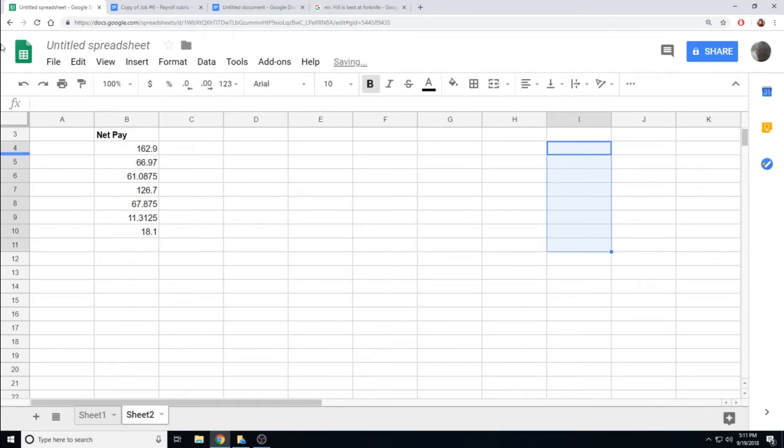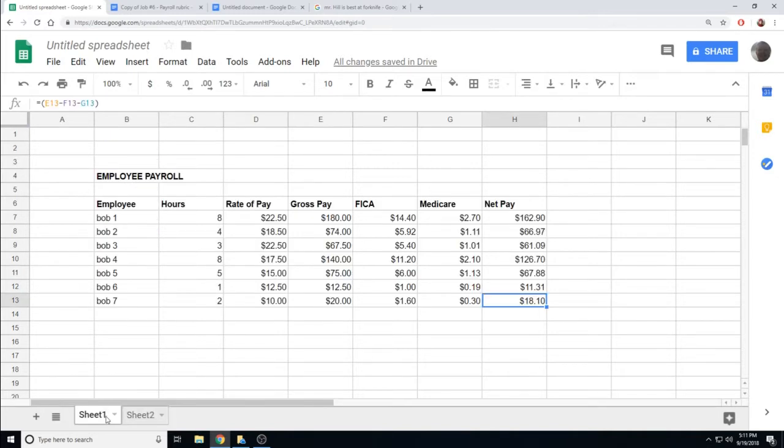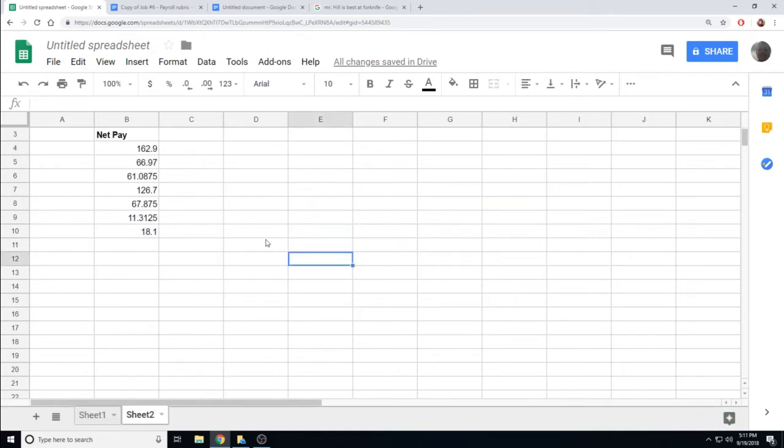So we have to be careful when we're copying and pasting something with a formula in it. Do we want the formula or do we want the data? And in this case, we only care about the data. Let's go back to sheet 2.